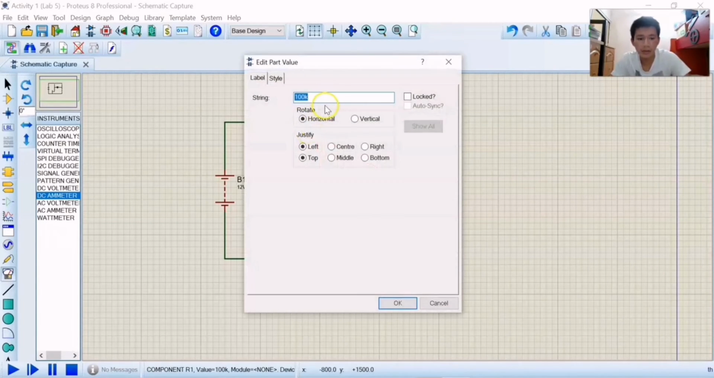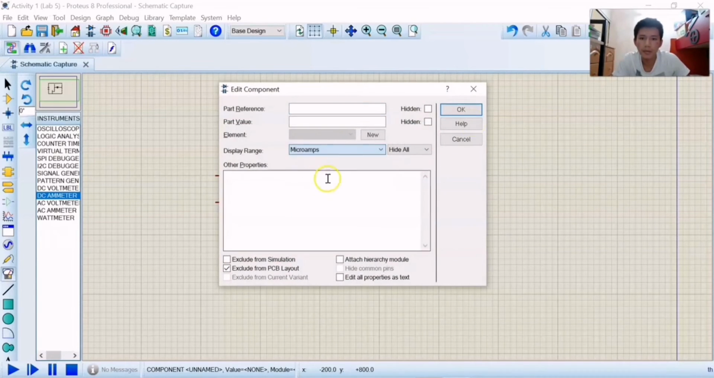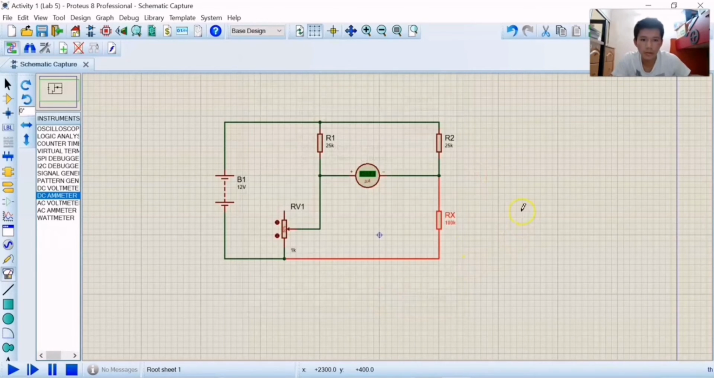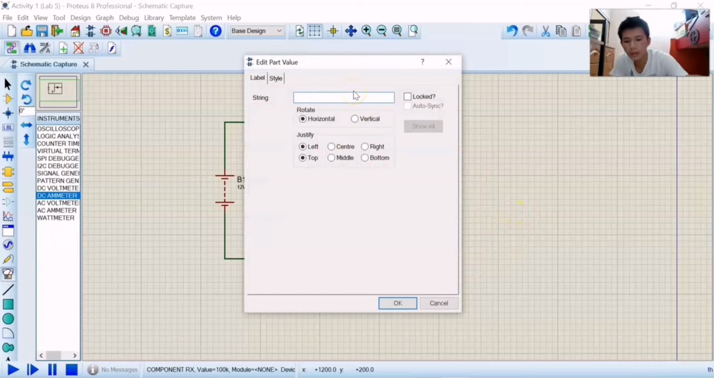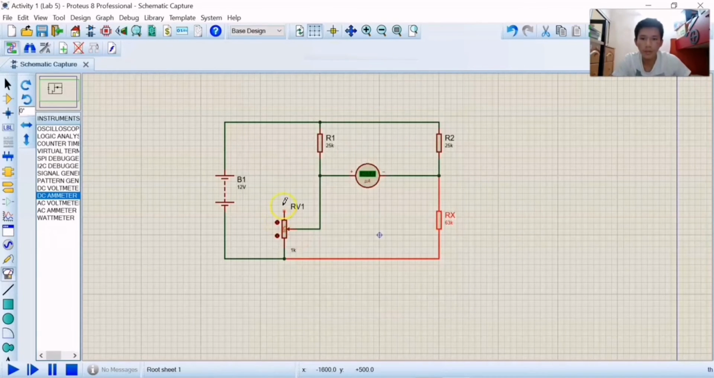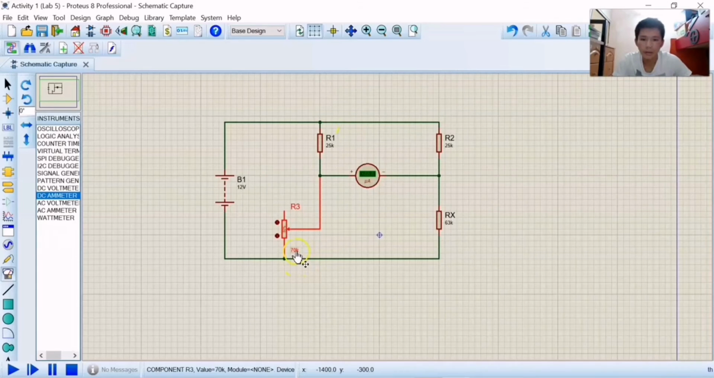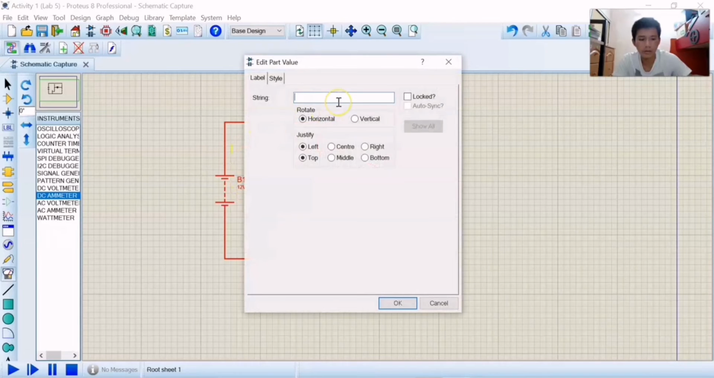For R1 and R2, our group has agreed to use 25 kilo ohm. For the emitter, we change it to microamperes. For our Rx, we agreed to use the last 2 digits of my metric number, which is 63 kilo ohm. For R3, we agreed our maximum is 70 kilo ohm. After that, we agreed to use 10 volt for our battery.